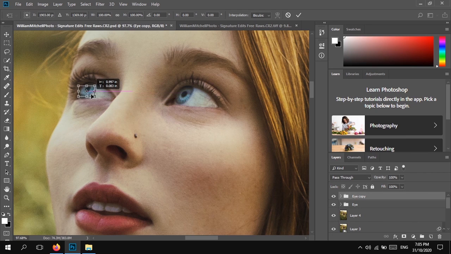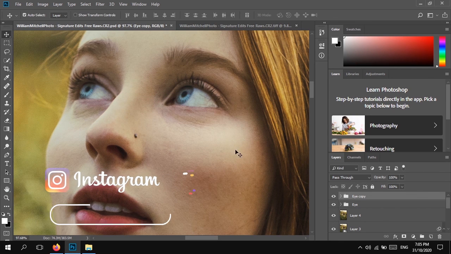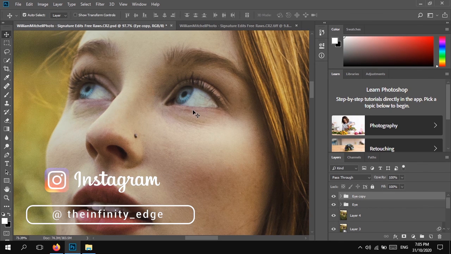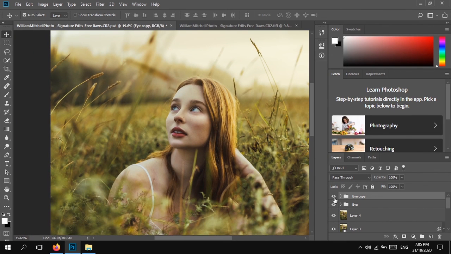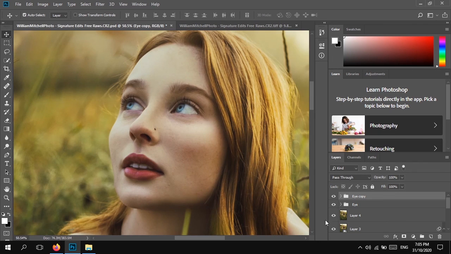So just this way. In case you are wondering what key I pressed to do this, I pressed Ctrl T and then move this to this area and then click here. So now you can see how much changes we have done here. So if I turn off these two layers, these are the eyes before and these are the eyes after we added shine to the eyes.